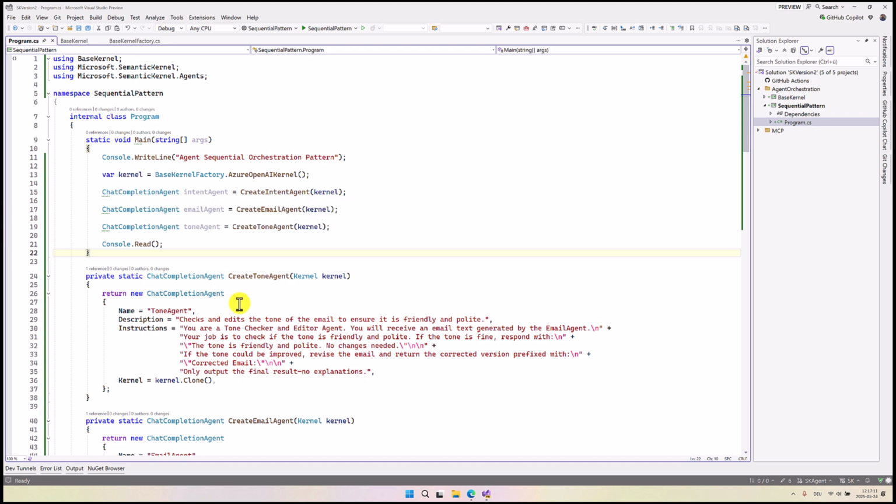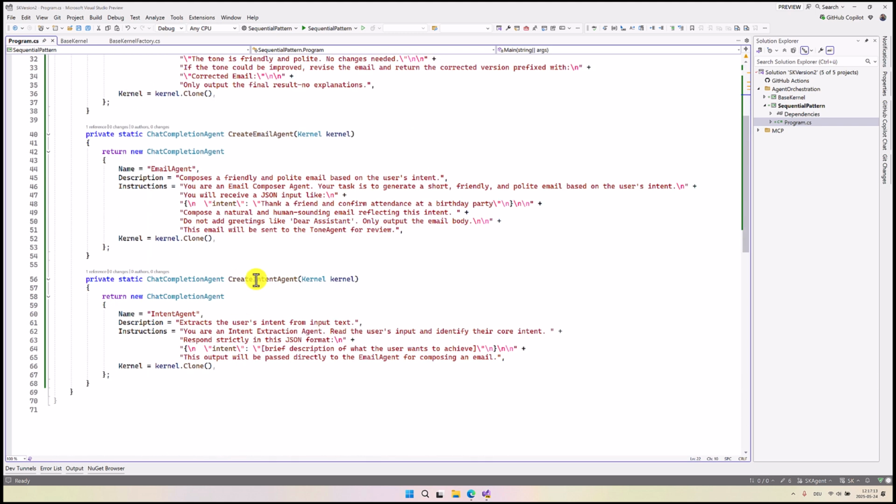Here I have created 3 agents. One is the intent agent. The intent agent's purpose is to extract the intent information from the user prompt, and it's written as a JSON intent and describes what the user wants to achieve. So that it will describe here. This is the purpose of the intent agent.